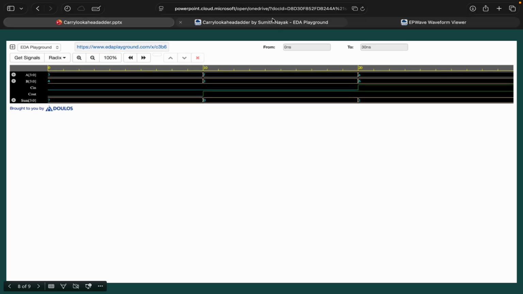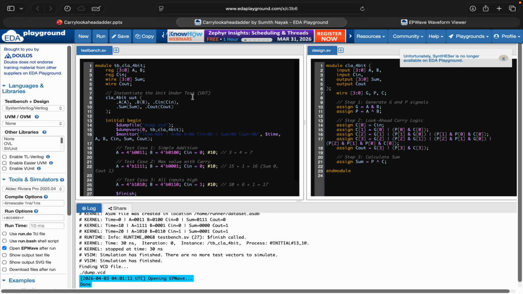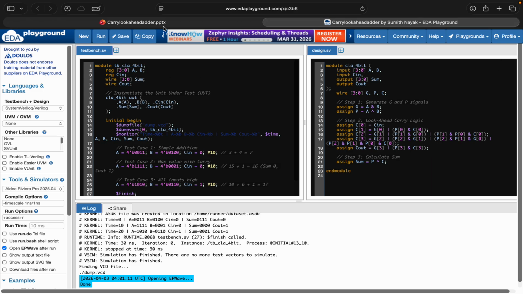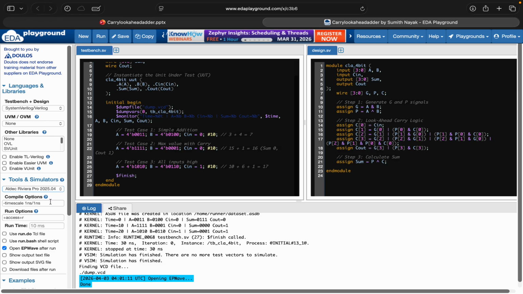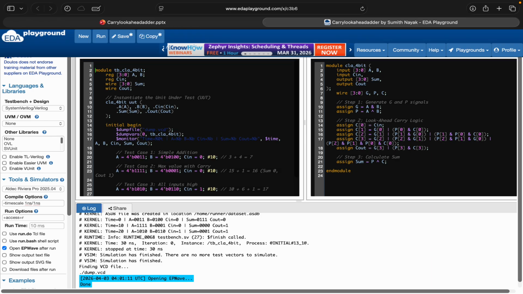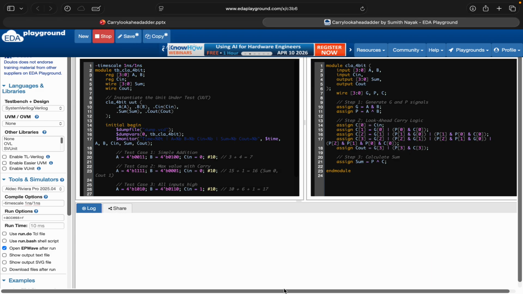Now let us go to the EDA Playground. I've written the same code here. I'm just going to tell you how to simulate it. As I've already explained the code, just save the file. Then see that it is SystemVerilog and Verilog. Here I'm using Aldec Riviera Pro. Timescale I have not given, but it's okay. Just copy it here and before your test bench, you can give it. Not a problem. And press open EPWave after run. Then you can run the code.